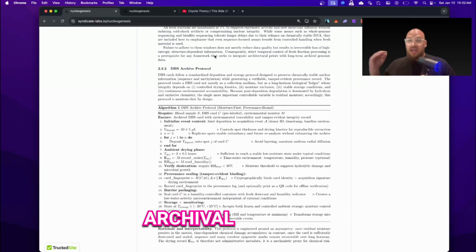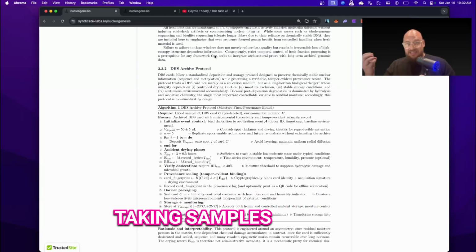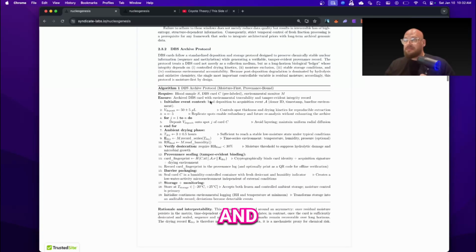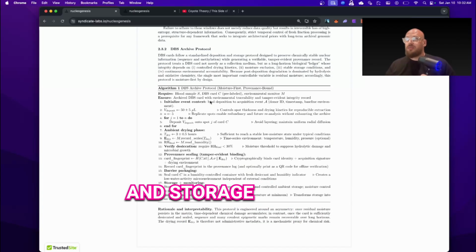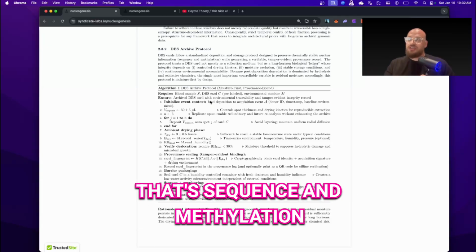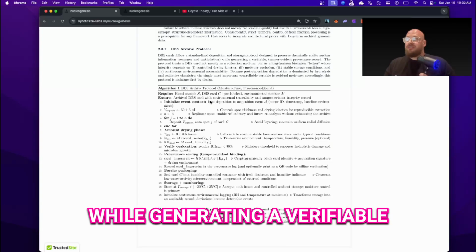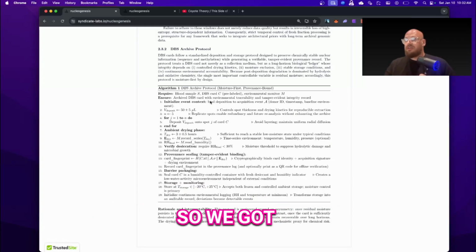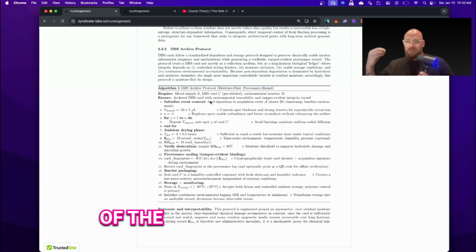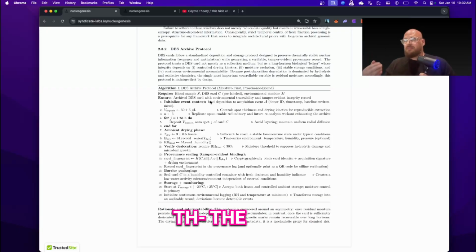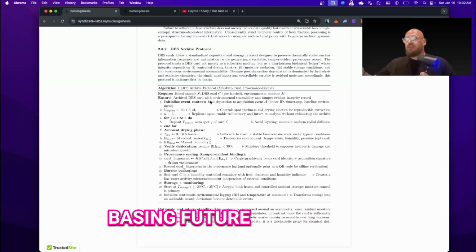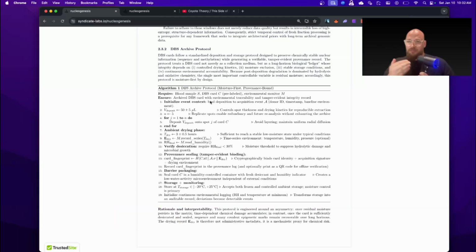Now we have this archival protocol, which means taking samples that can be tested in the future, and DBS cards. They also need to follow a standardized deposition and storage protocol designed to preserve chemically stable nuclear information, that's sequence and methylation, while generating a verifiable tamper-evident provenance record. So we've got to have the record to say this is what it is, and this is who it belongs to, and all the cryptographic stuff that we had mentioned in prior videos. And then you have to follow the steps, because you're basing future actions off of the understanding of prior actions.